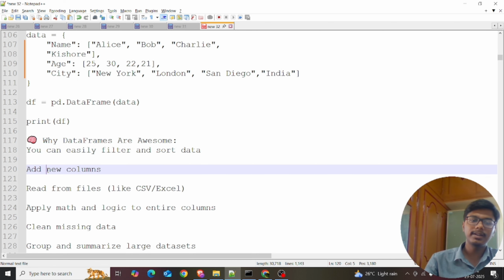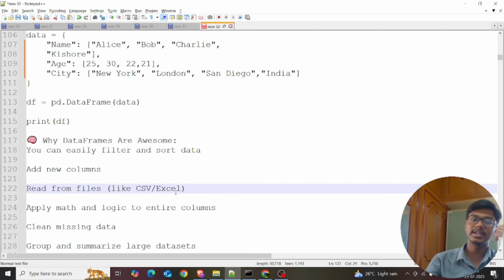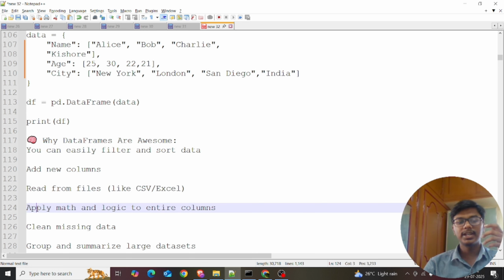We can read from a CSV file and write CSV files. We can work with Excel files. We can connect with the database. We can connect with Snowflake also. It's a very important point that we can apply math and logic to entire columns.